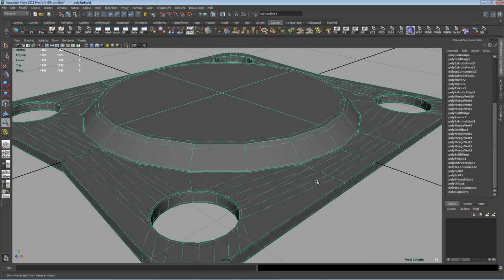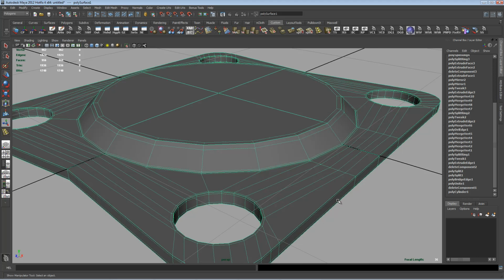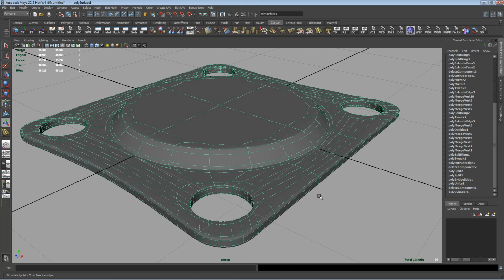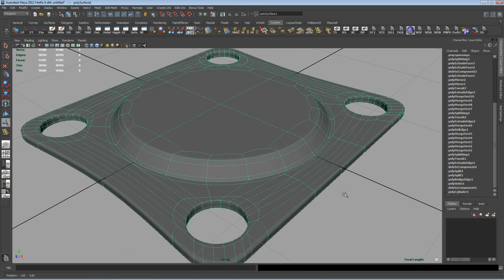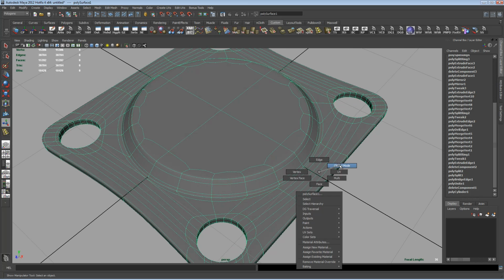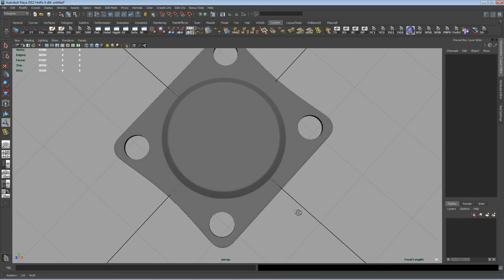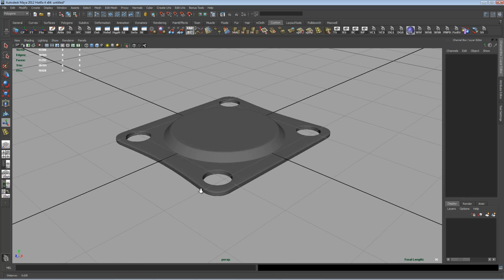If I smooth it, let's see how these edges round out. And they look pretty nice. I'm not going to have to add another support edge in there. So when I smooth this thing out, it looks pretty much like that. And that's how you model that base plate section.